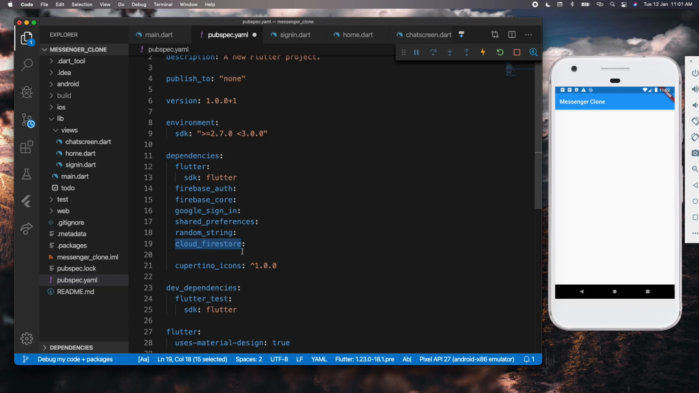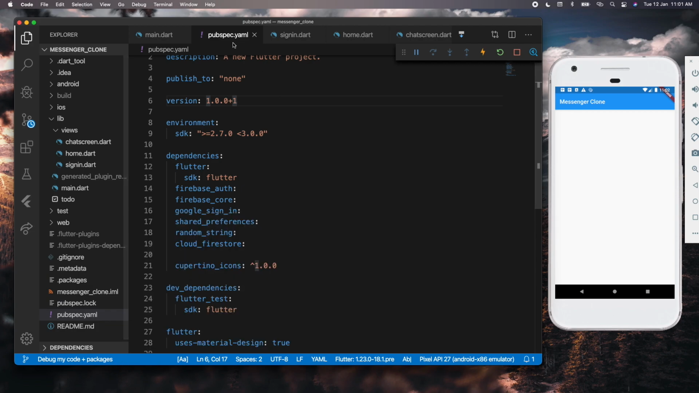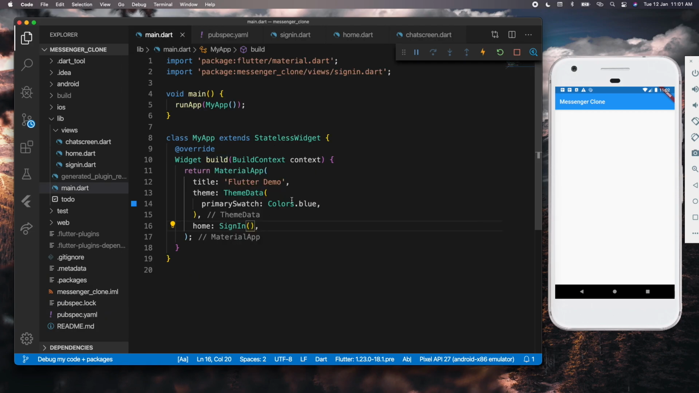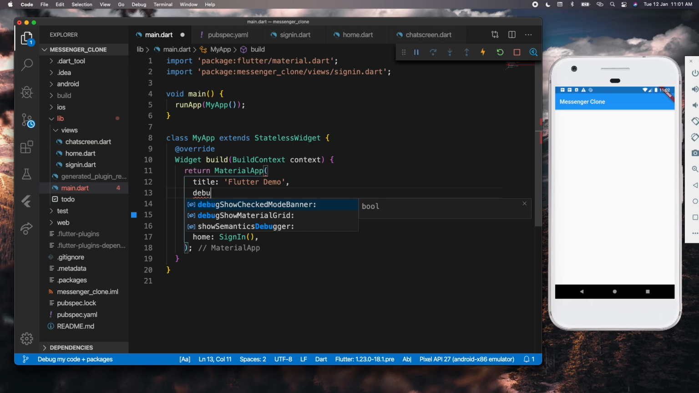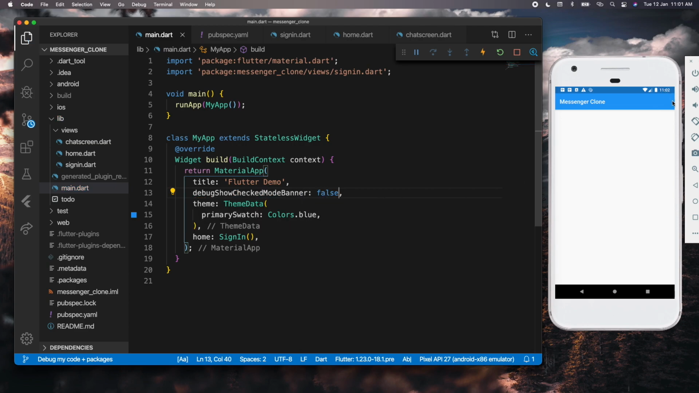So to continue, what I will do is first get rid of this debug strip which we have. Let's first save this. When I save, it will automatically start running Flutter packages get, or you can click on this button. If you are using Android Studio, there will be an option right over here to import the packages. Now I'm going to go back in here, I'll say debug, and I'll say false. That will make sure to get rid of this. It does not look good.